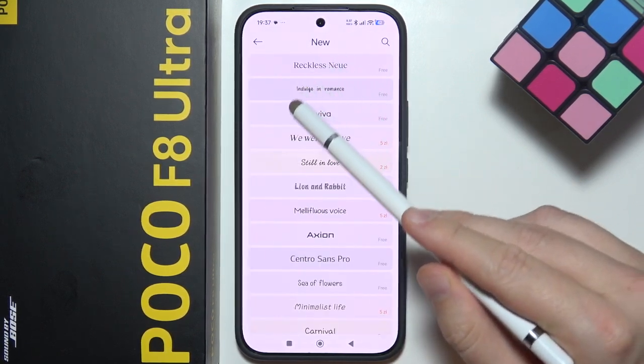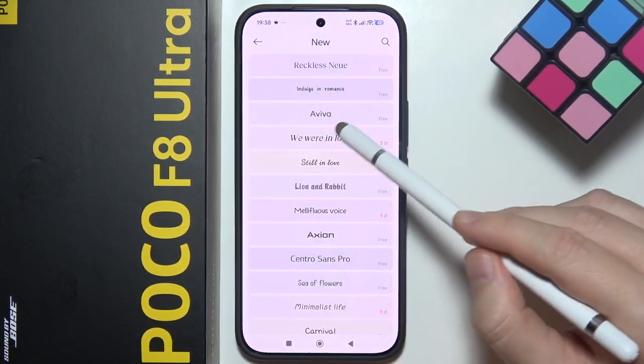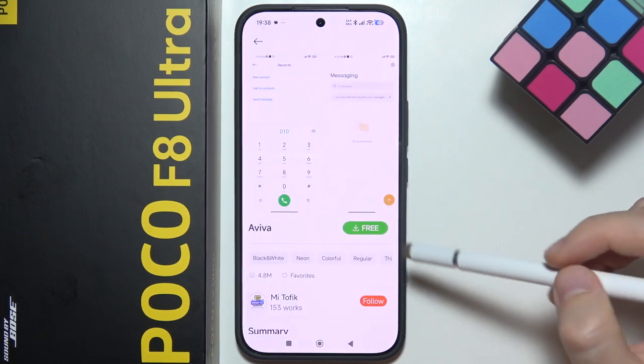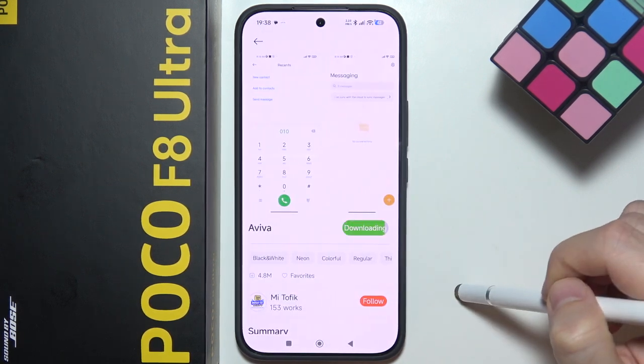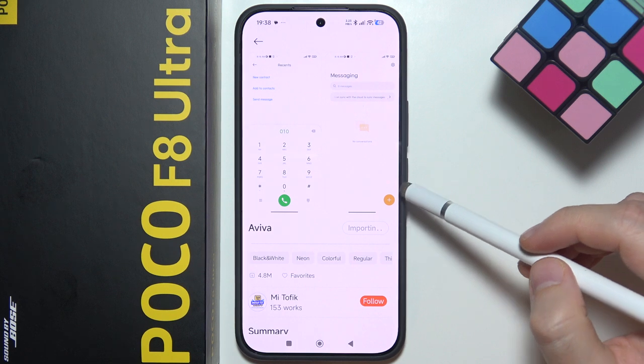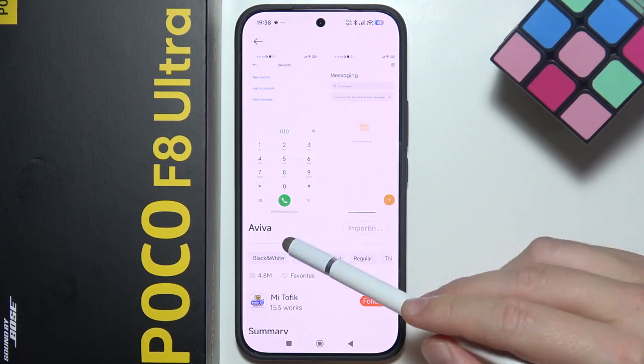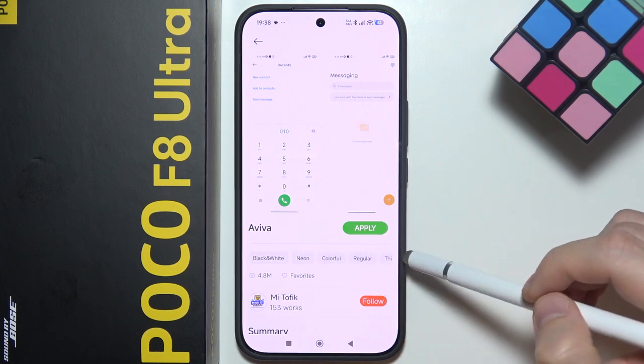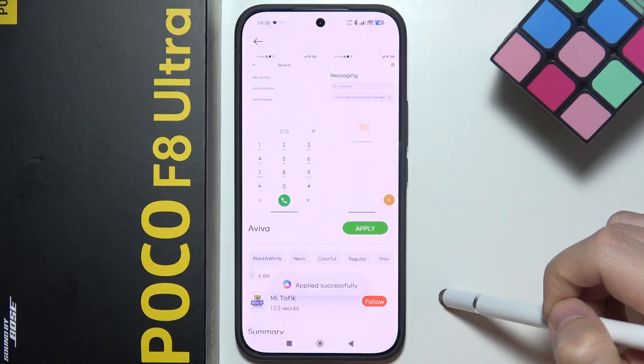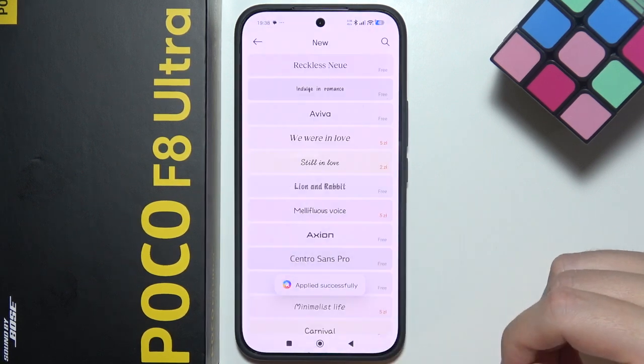Yeah, here we can find a lot of free fonts. So if I would like to apply this one, I have to click on it, I have to click free, and now as you can see, after a few moments it will be available to download. So you have to click apply, and now as you can see, the font of our phone has changed.